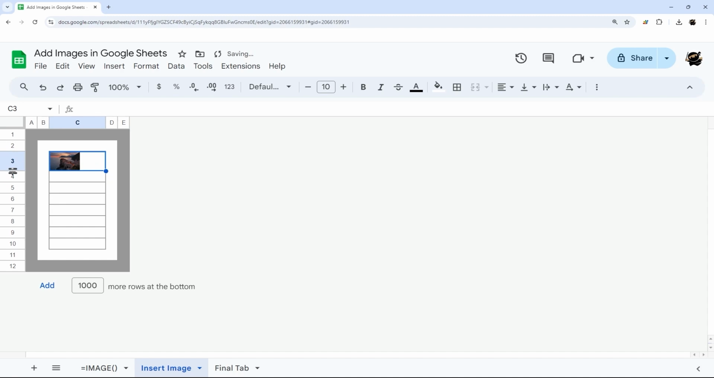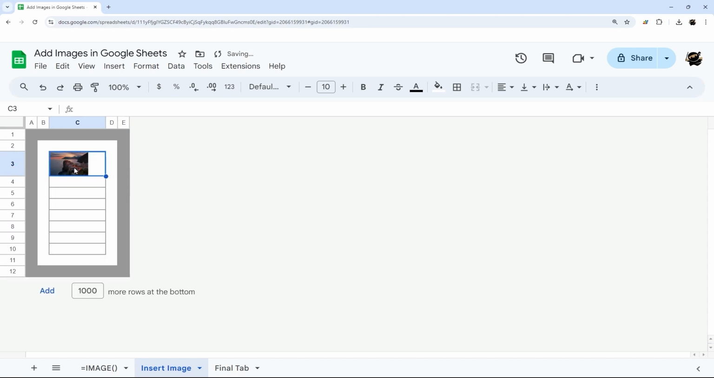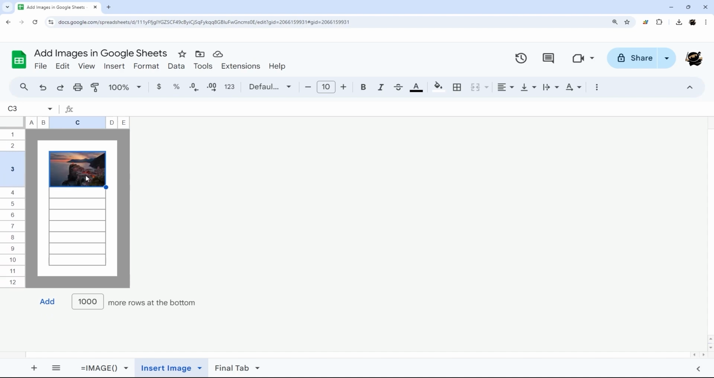Now, one thing you'll note is when you insert it directly into the cell, you can't do anything with the resizing. You may want to crop that or edit that on your computer before you upload it. Now, one thing to note is you can now actually copy and paste this.